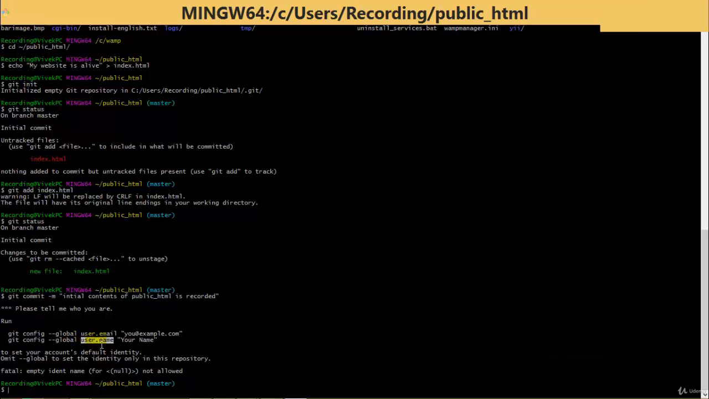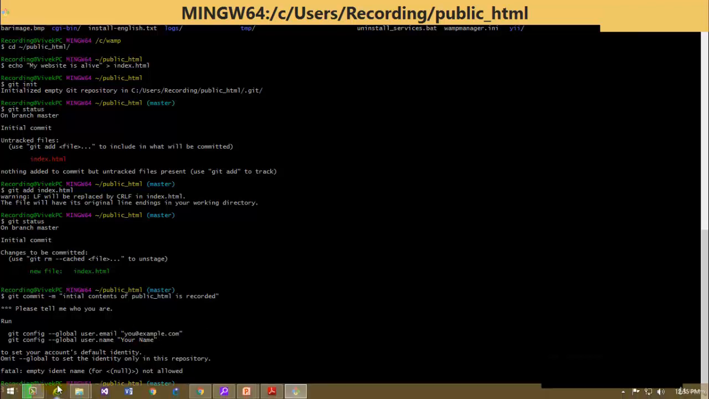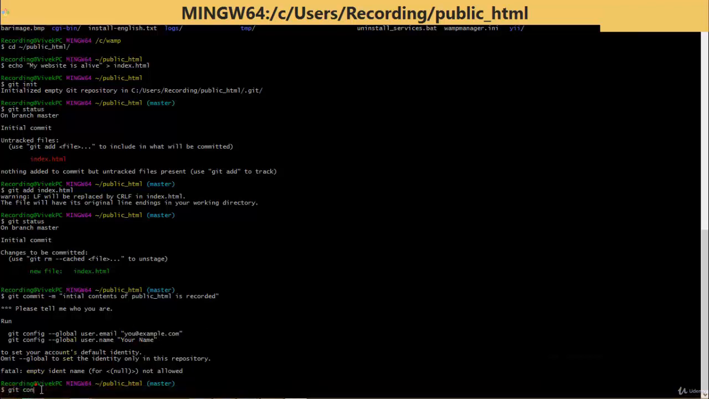So I will just say git, this particular command I'm seeing now. I'm going to run this command. Don't copy paste it. If you copy paste, it will take these two things as your email as well as your name. So I'll say git config --global user.email and the name. I'm giving some name over here.